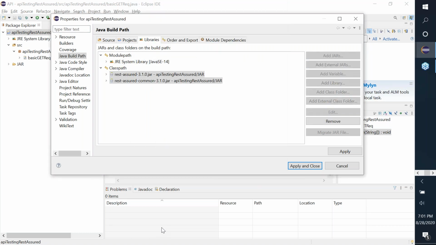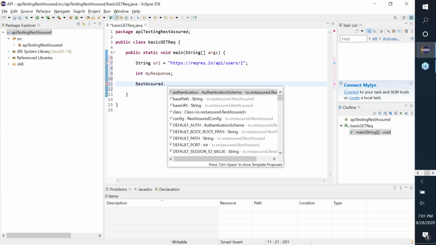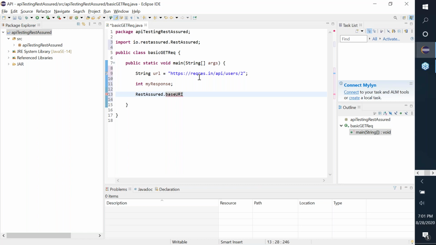Java, these 2 jars. Okay. Now, when I write the code, it should be able to accept those. Let's see. RESTassured dot. See, now the commands come because it's imported. It will import base URI. So now it will import RESTassured. So that is good. So base URI becomes the most important one.